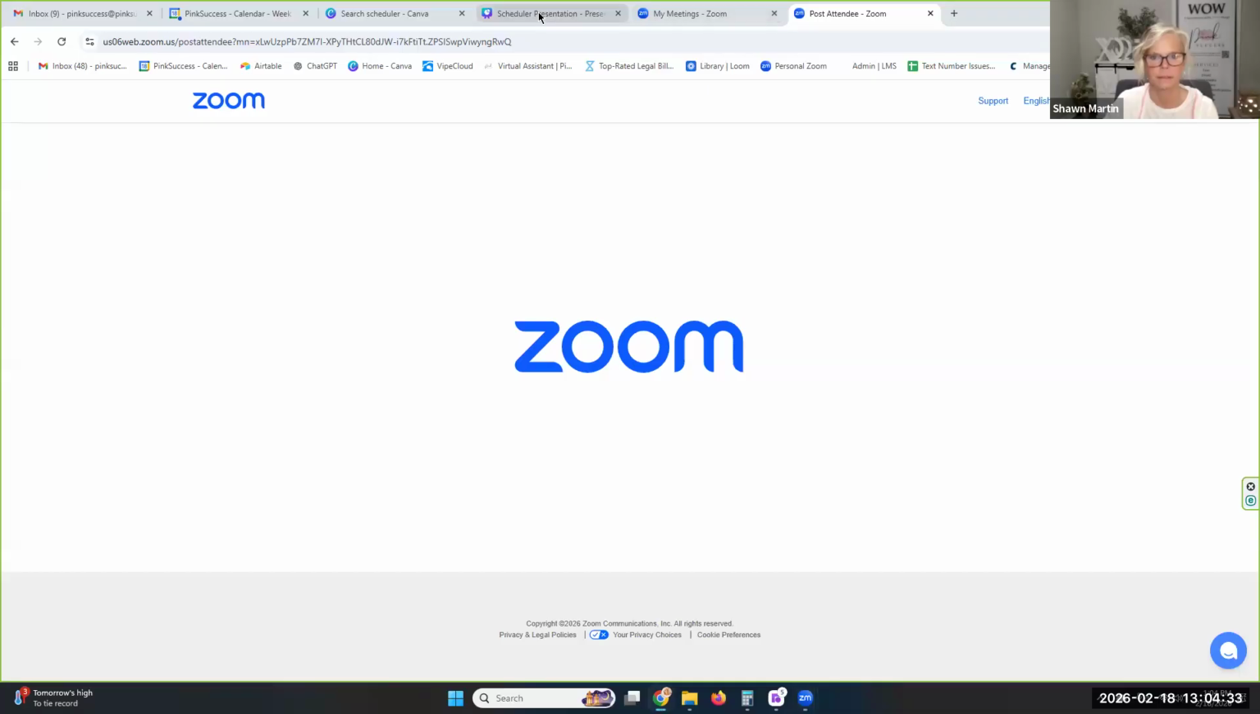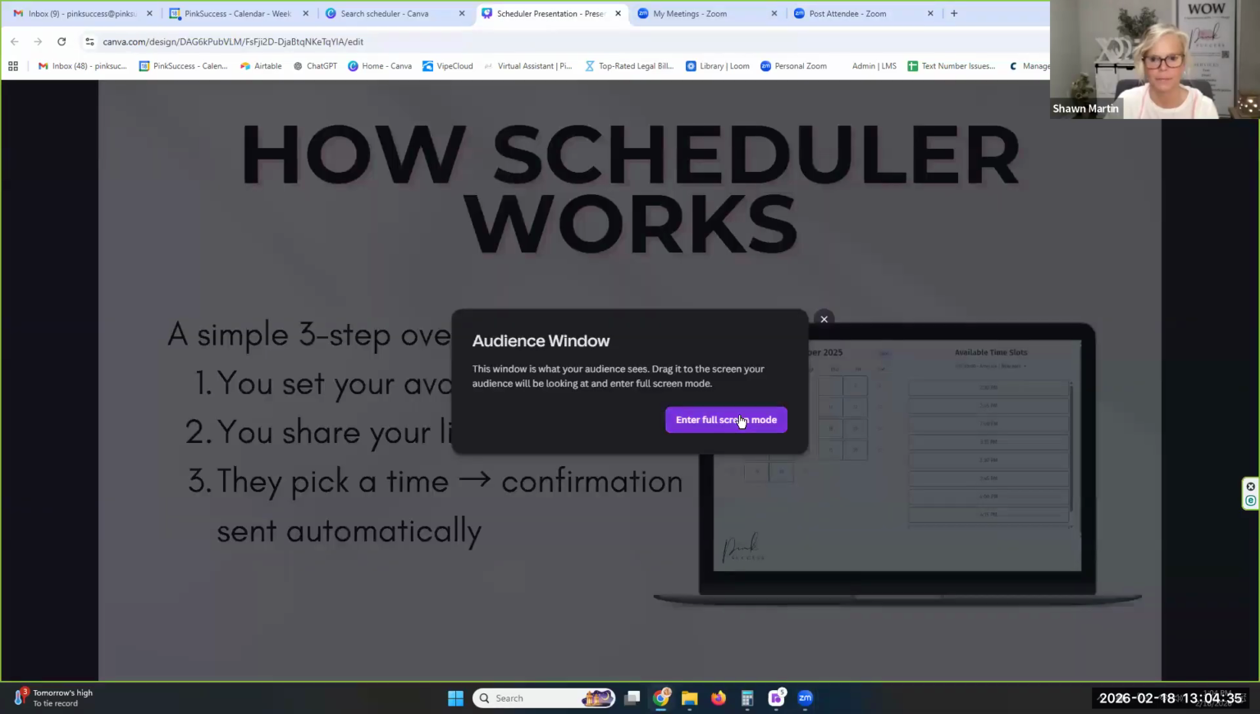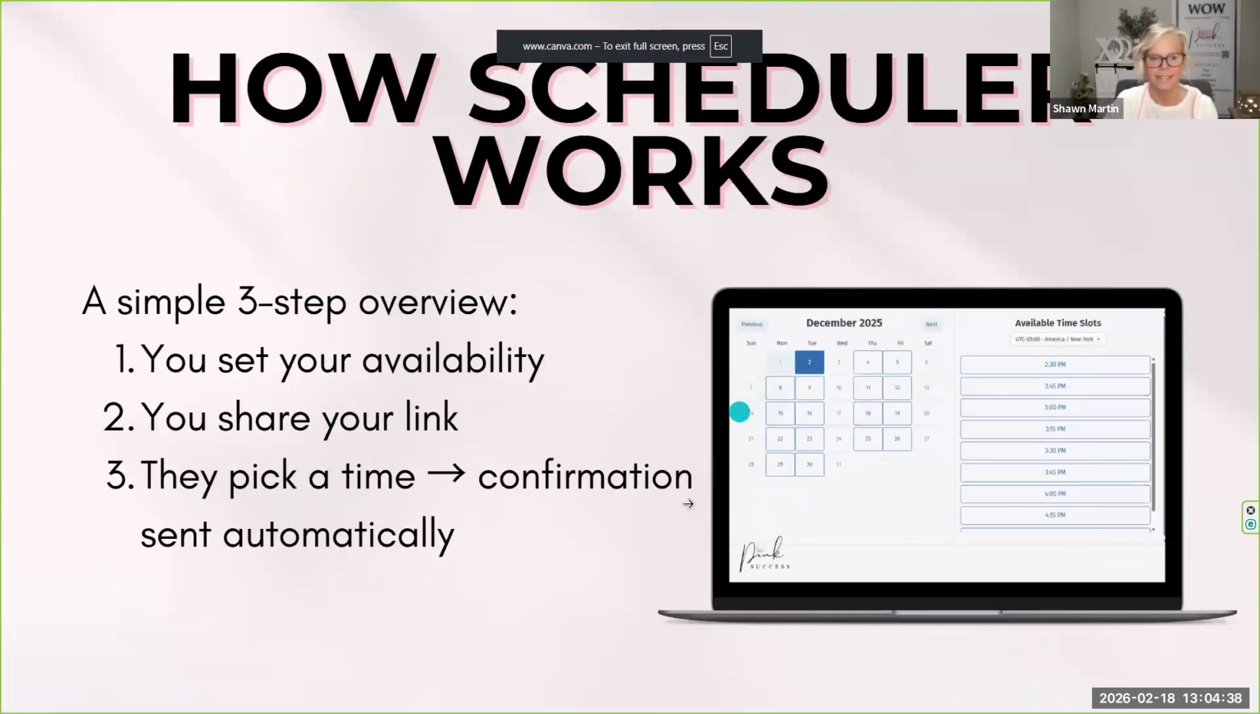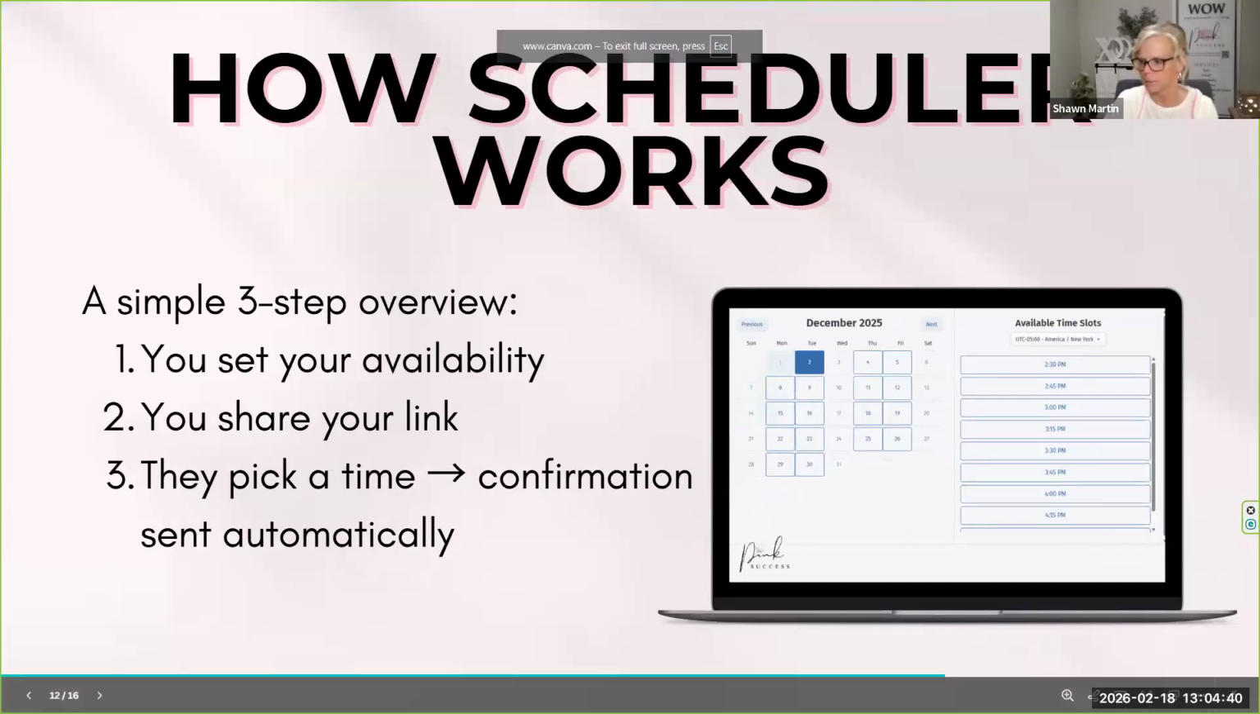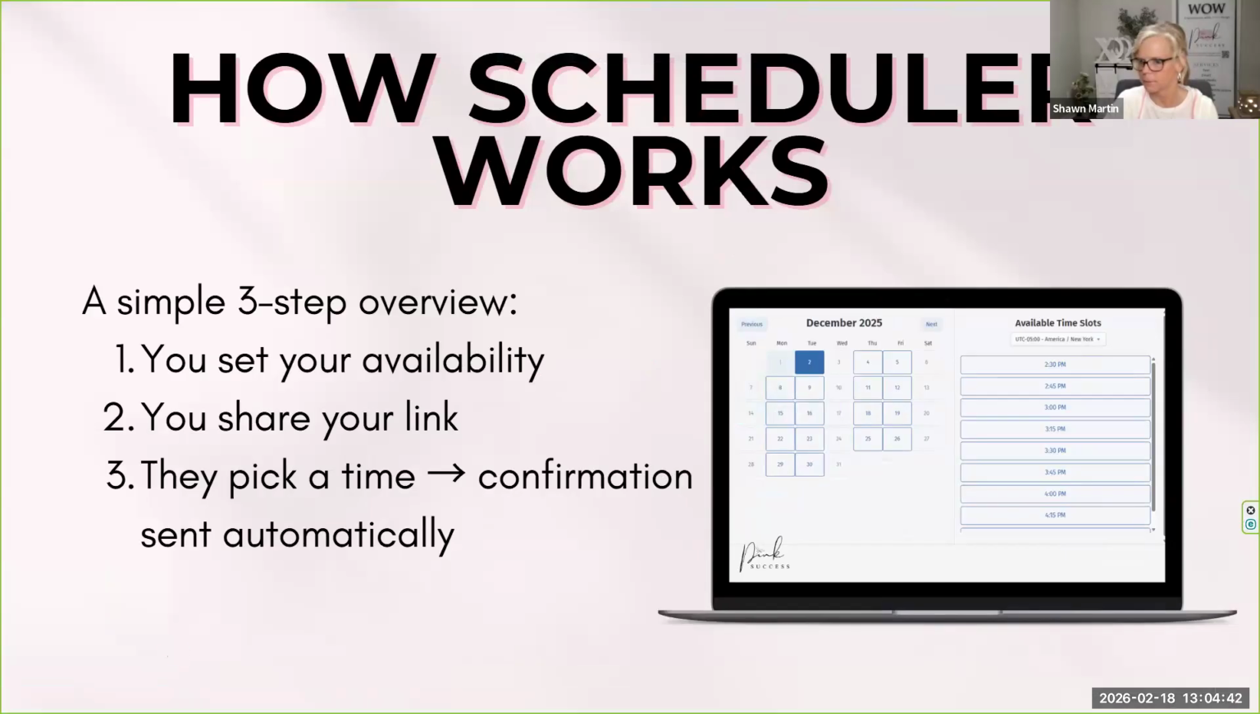So, okay, let me start sharing my screen here. Okay, gotta move this bar. I'm getting there. Okay, so I'm on the wrong screen though. I was looking at something.